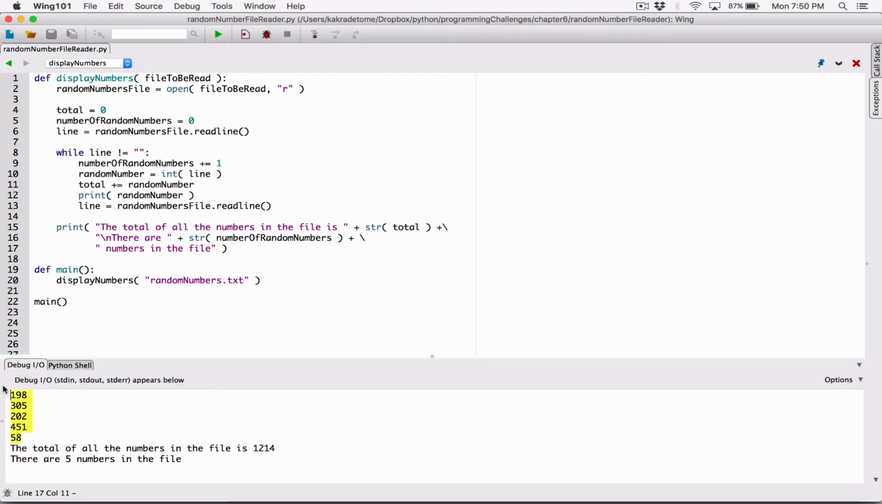Now these are the numbers, and these are the 2 statements. I want to kind of separate them with another line break.